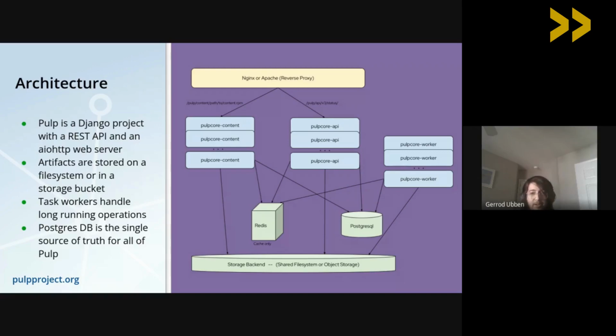Artifacts are stored either on the file system or in a storage bucket, and artifacts are deduplicated within Pulp, making sure that we're very consistent and very efficient with artifact handling. We have a scalable number of task workers that work behind the scenes to perform long-running operations that I'll describe in the next slide. And finally, all of Pulp is under one single Postgres database, which is the single source of truth for the whole Pulp instance.